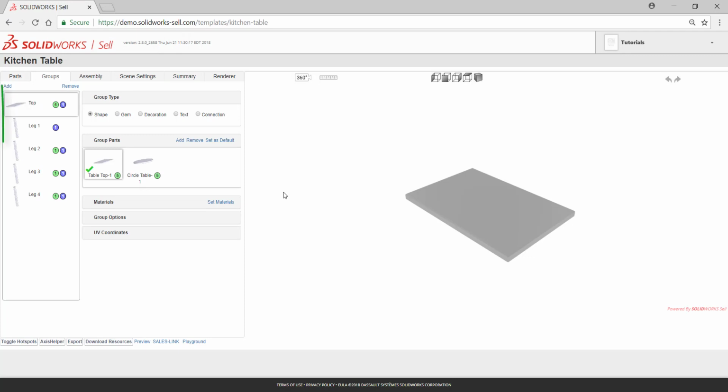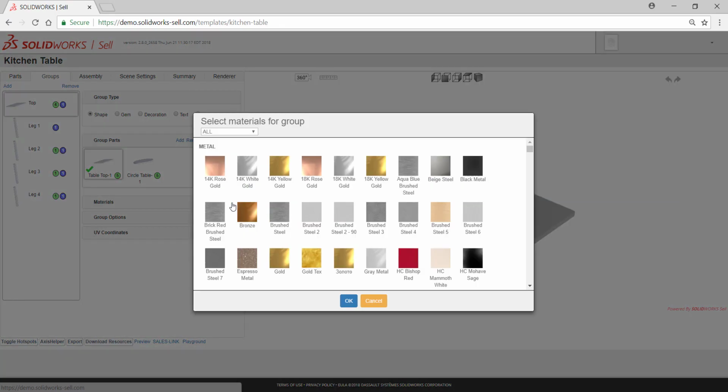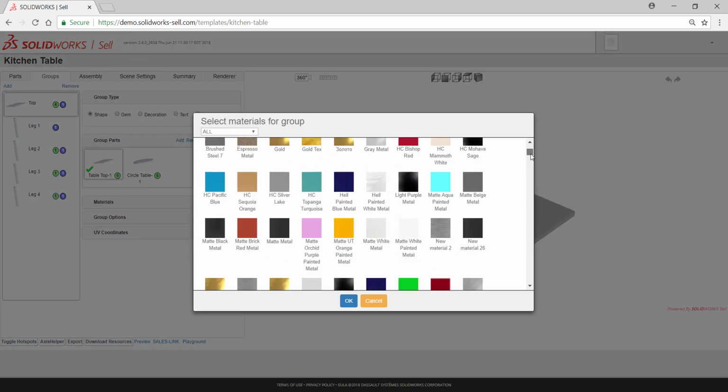Rather than all of the parts on the left, you'll see the groups that were created in the publisher with all of their configurations. This is where you can assign materials and other settings that apply to the group as a whole. To assign the materials to the group, you click Set Materials and a pop-up appears with all of the possible materials you can use.